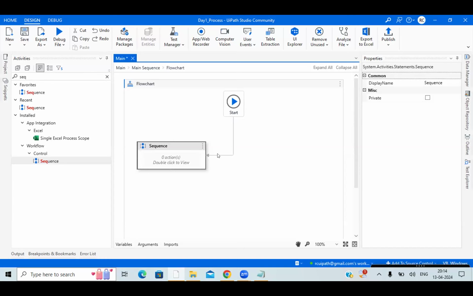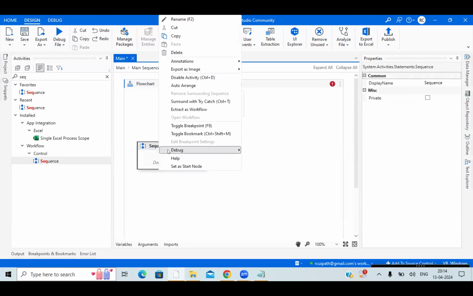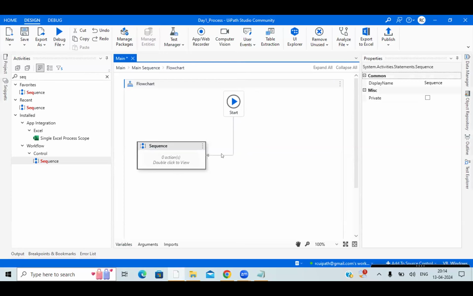There is another way. I will delete it. Press the delete button and it will get deleted. Go to the sequence, do a right click and select the last option, Set as Start. So I'm able to connect it.